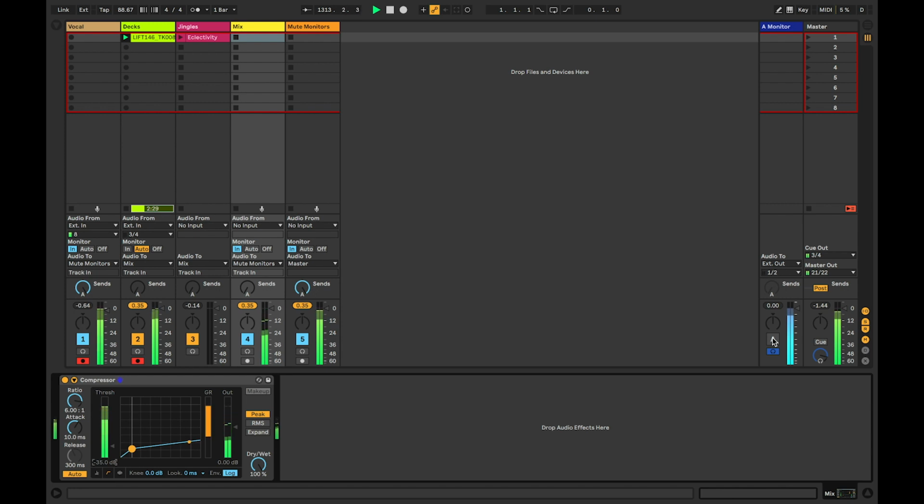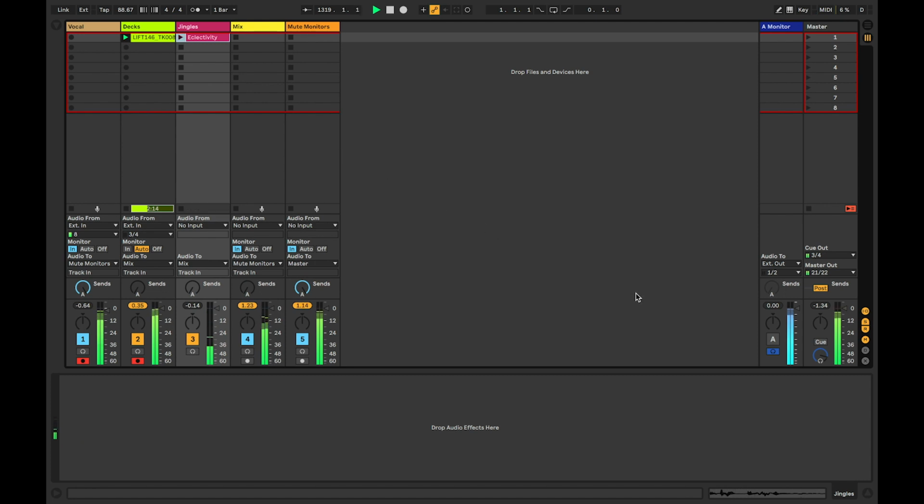However, I can still hear everything in my headphones because my monitor is cued, and my cue output is an alternative output 3 and 4, which is sent to my headphones. So I can hear myself, I can hear the music, Eclectivity. I can hear my jingles, and it's all sounding really good.